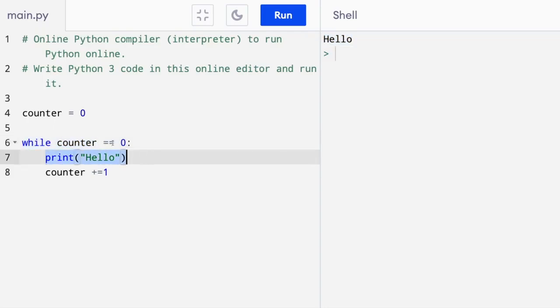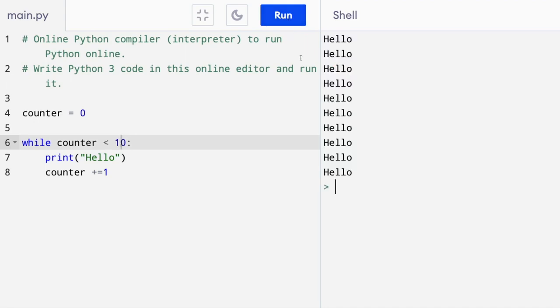If I was to have a different condition here, if I wanted to say not while the counter was equal to 0, but while the counter was less than 10, and go and run this again, we can see that we get hello printed out multiple times. And if we count them, 1, 2, 3, 4, 5, 6, 7, 8, 9, 10, we can see that it actually gets printed out 10 times.